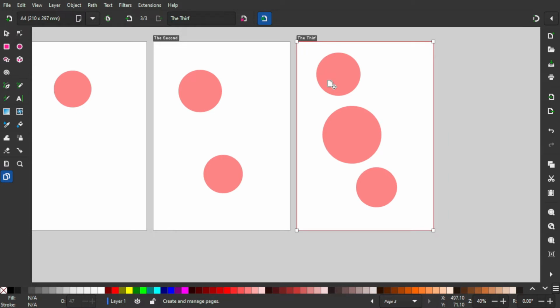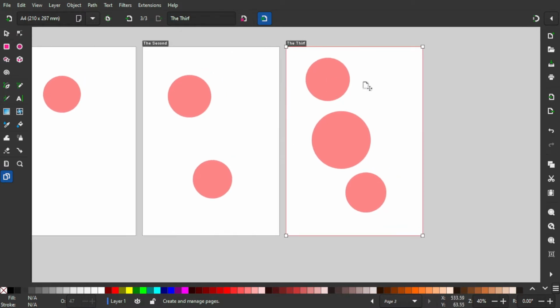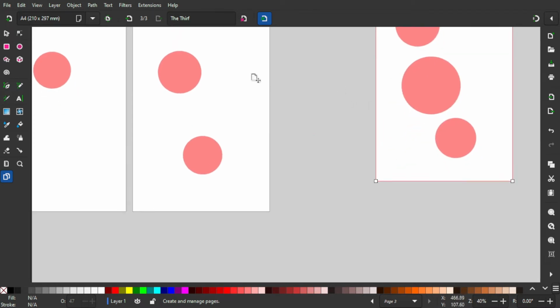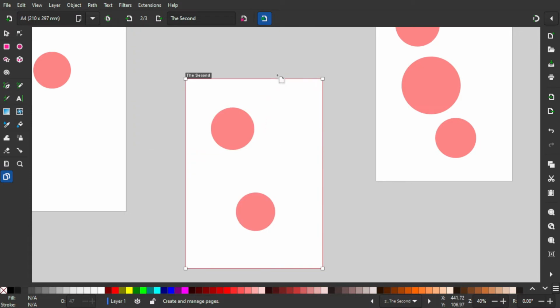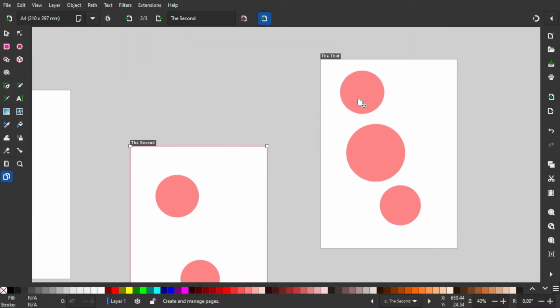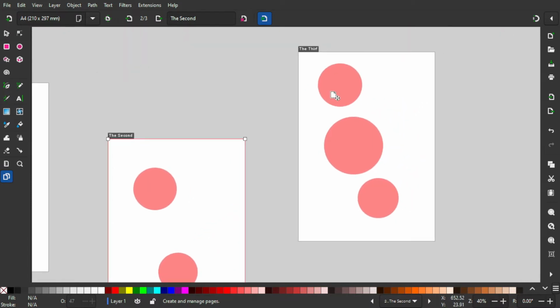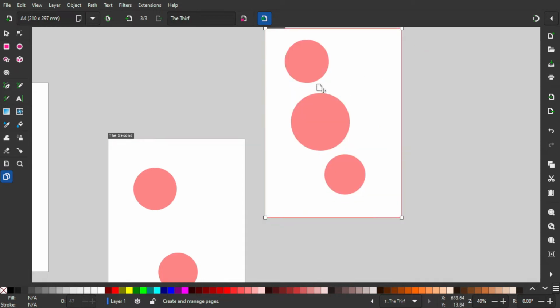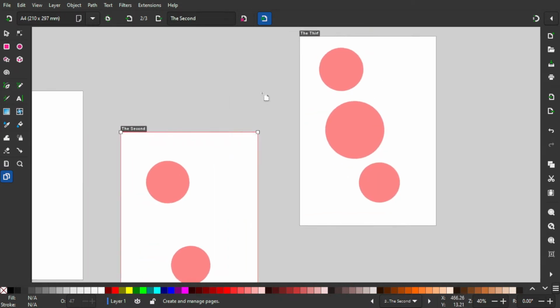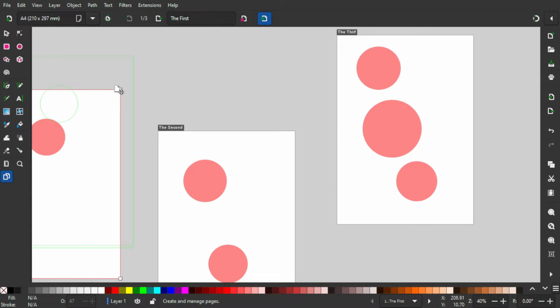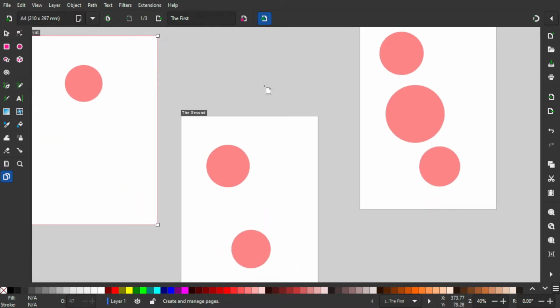Even more awesome is that we can move each of the pages that we have just created. If I want to move the third page, I just move it like that, and the content inside it moves along with it. So I can move it freely. The content does what it normally does, which is stay on the page.